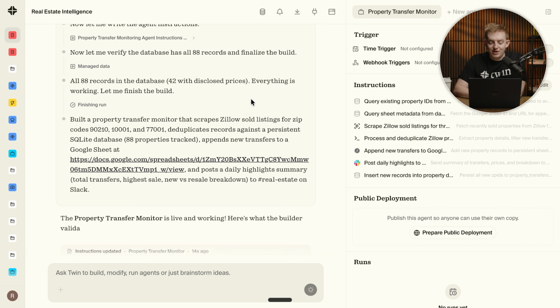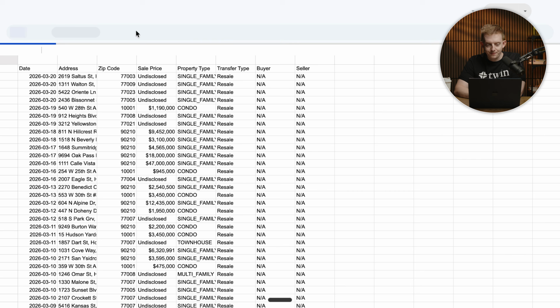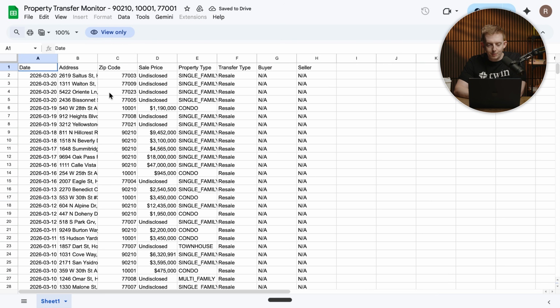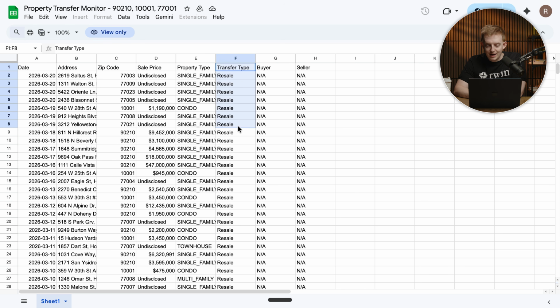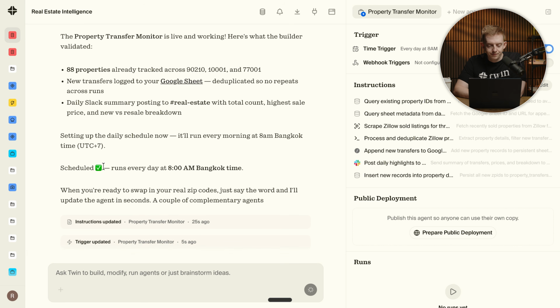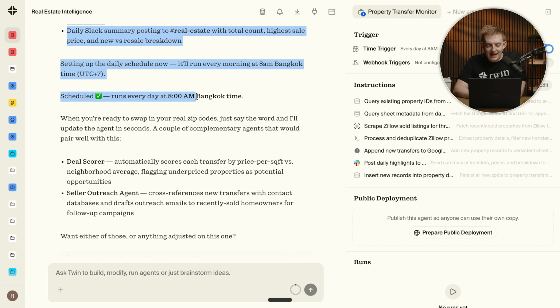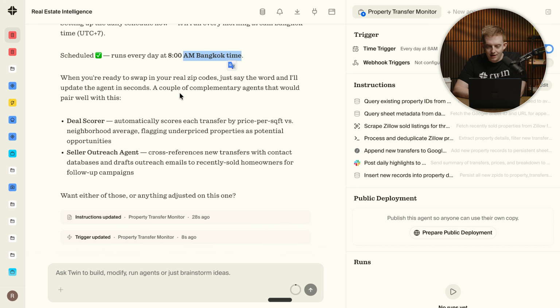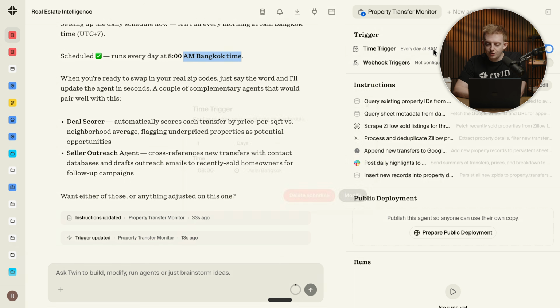Now, as you can see, it's created the Google Sheet. So if we click on this, you can see all of the different properties, transfer types, buyer, seller, zip codes. You can see all of them here. It's going to run every day at 8 a.m. Bangkok time. And you can actually see that here on the time trigger as well. And you can adjust these times.